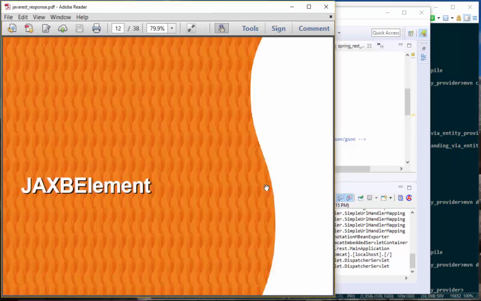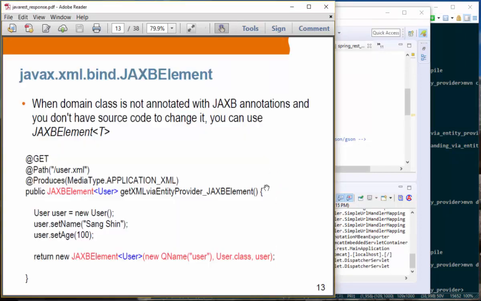Let's move on to the next one, JAXBElement. So when do you want to use JAXBElement? In our previous case, we needed access to the source code of the domain classes, such as User, so that we could add JAXB annotations, right?